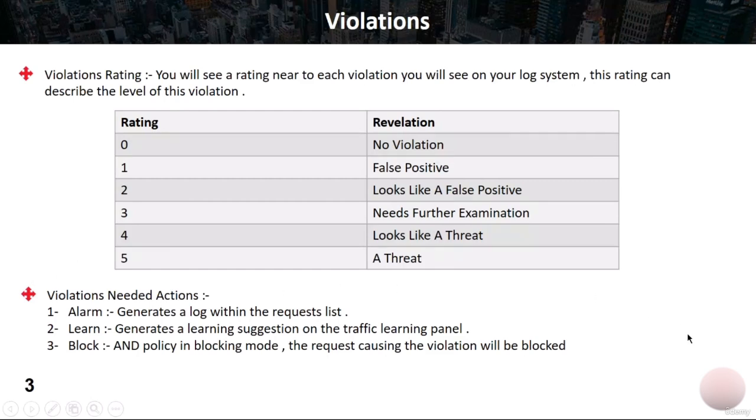So what are the needed actions? As we said, alarm generates a log within the request list. Learn generates a learning suggestion on the traffic learning panel. We will see what the traffic learning panel is shortly. Block needs the policy in blocking mode. Keep in mind the request causing the violation will be blocked.